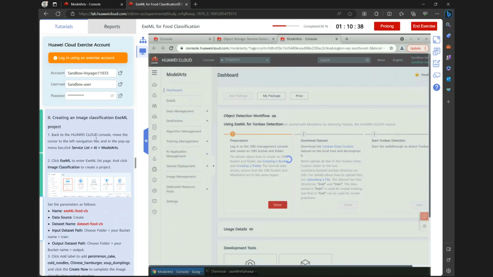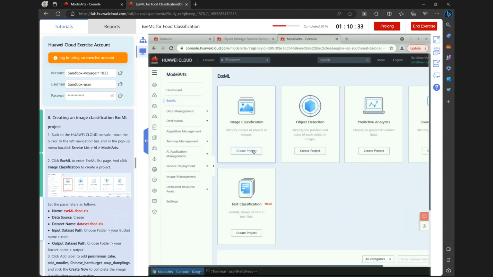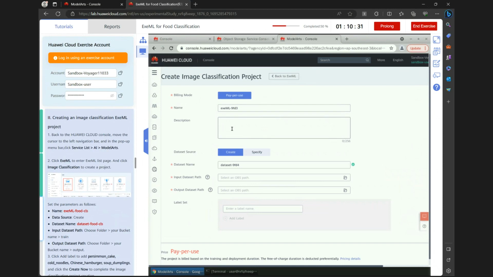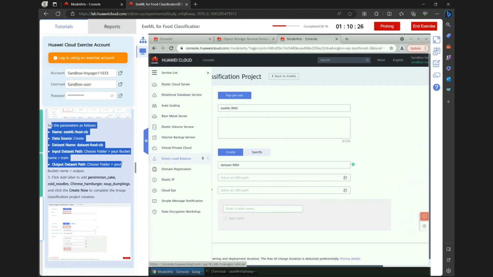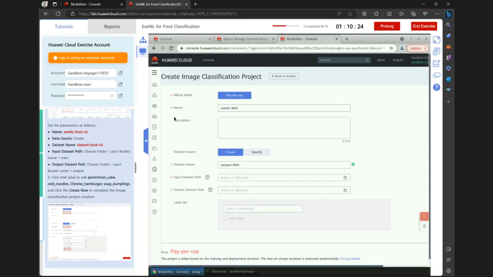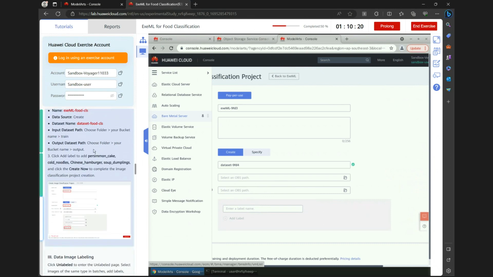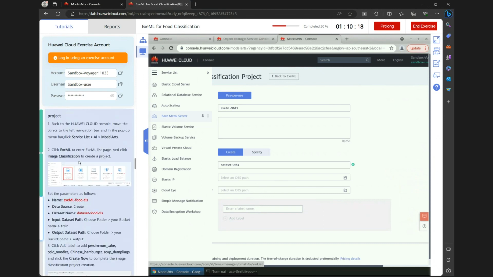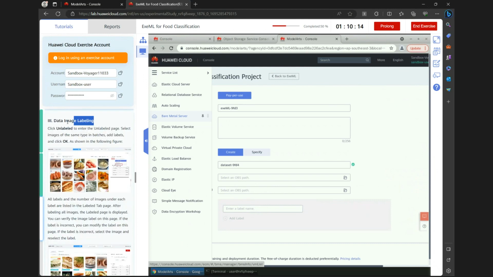All right, so here, go to the ExeML Image Classification Create Project. Here you need to create a project according to these parameters, where the name will be ExeML food CLS. Okay, and then just follow exactly. Once you have created this project, the next step is to do the data image labeling.